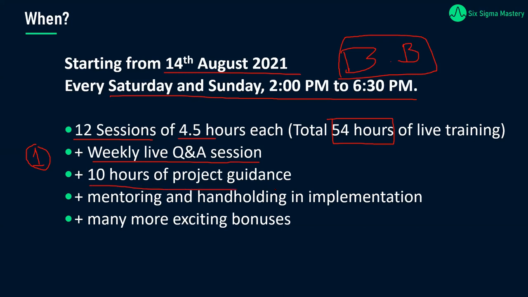There are also 10 hours of project guidance. So we'll basically discuss 2-3 projects that I did in my curriculum or that I did as a part of my consultancy.